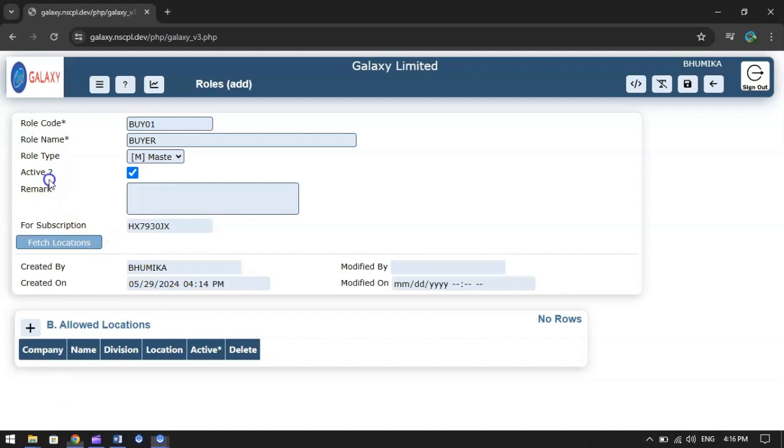Role is always marked as active by default. Later, you are allowed to edit it and stop the role from being used in Galaxy by setting this flag to no. This may be required in case of a change in organization structure or functions.